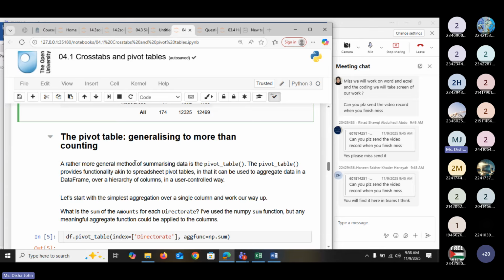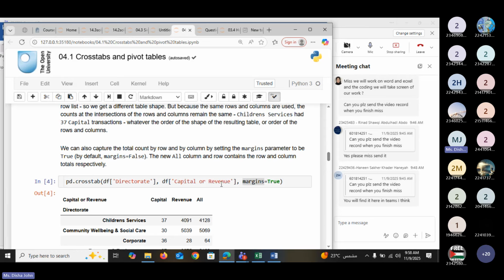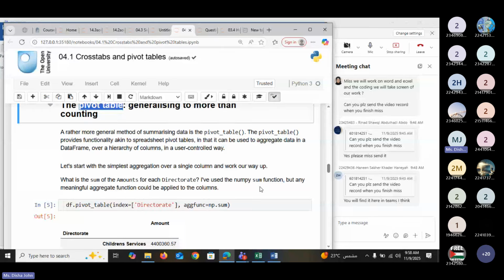Then another method for creating a table is the pivot table. If you want to apply a statistical function like sum, minimum, maximum, to find out the sum of column values or the minimum value or the maximum value, then we can use the pivot table, because the cross tab will only count. So how to use the pivot table?